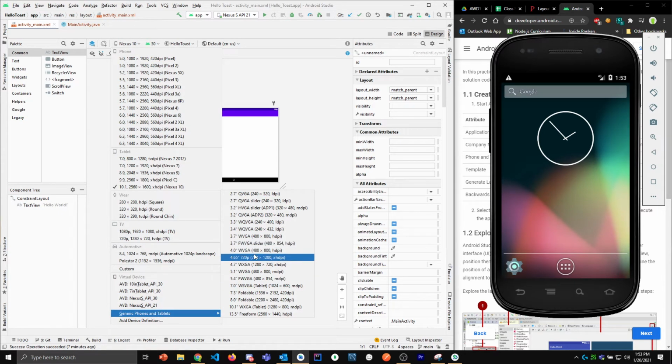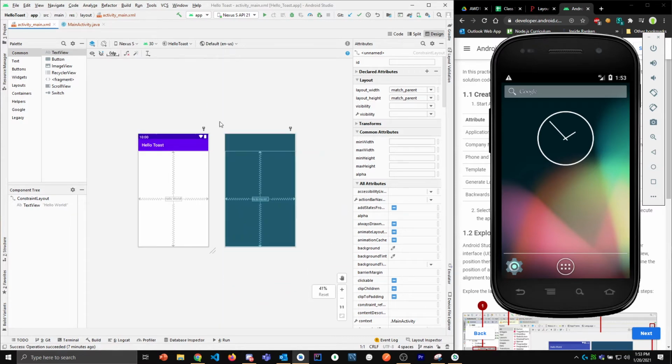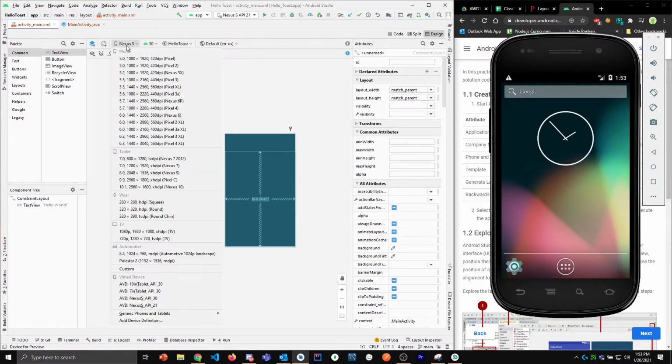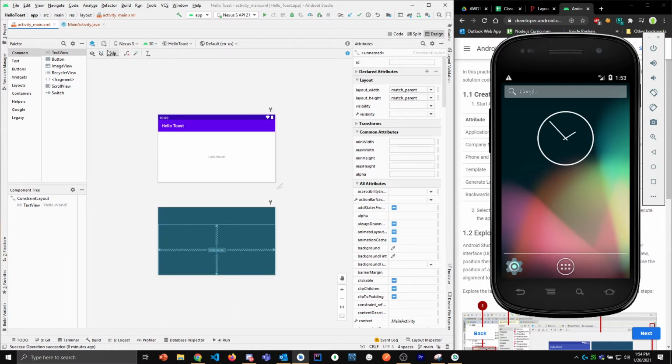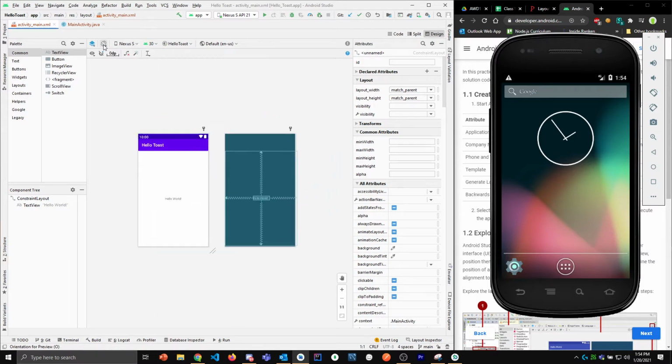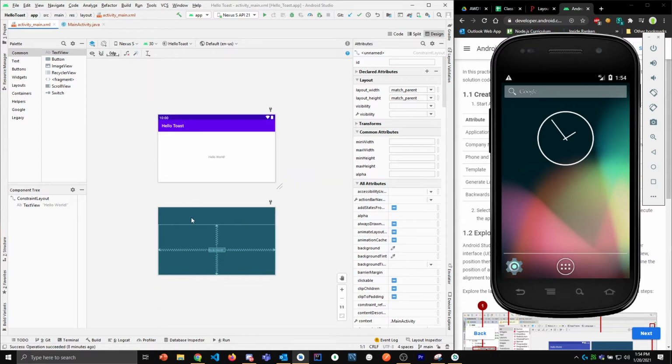So I'm going to go back to the 4-inch phone. Another thing that's very useful as you're playing around here, not only can you change the device that you're looking at, you can also change the orientation. So up here I can say, let's look at it in landscape orientation. So I can kind of preview what it's going to look like, not just in portrait, but also in landscape. So those are good things to keep in mind.